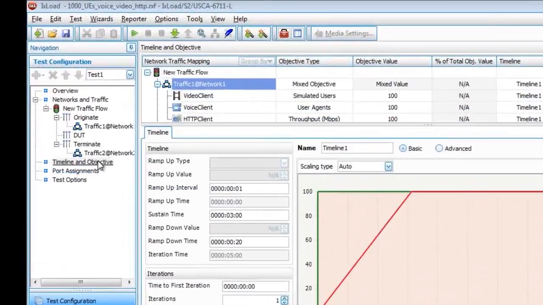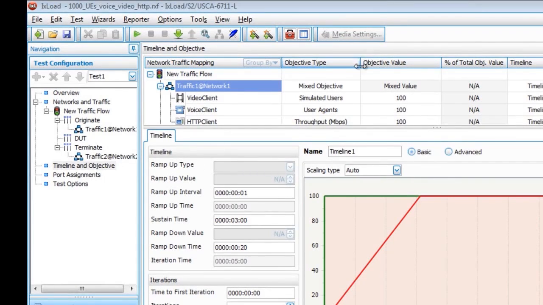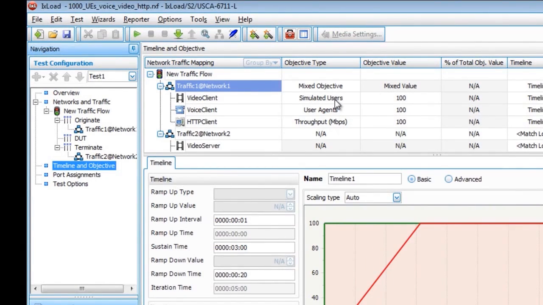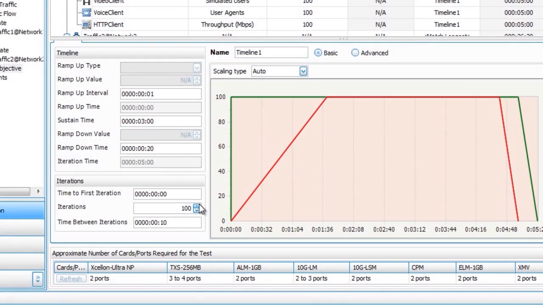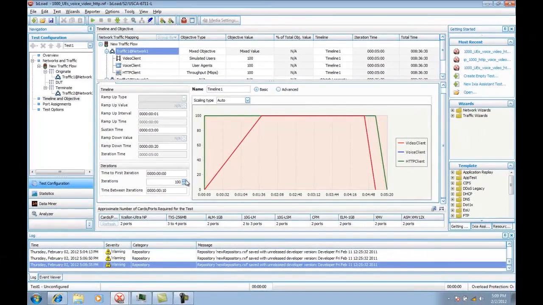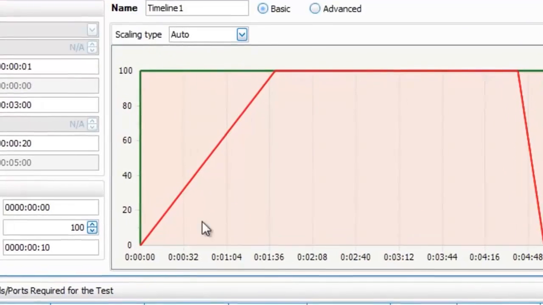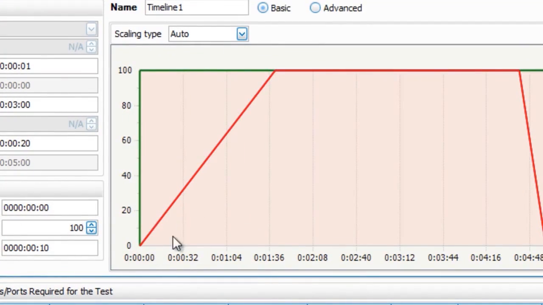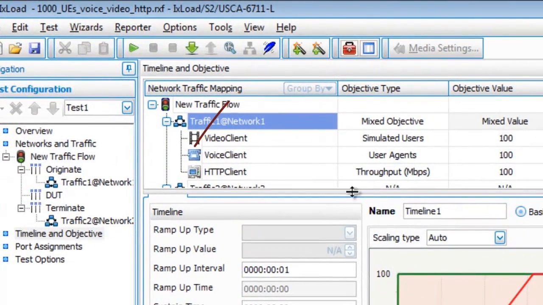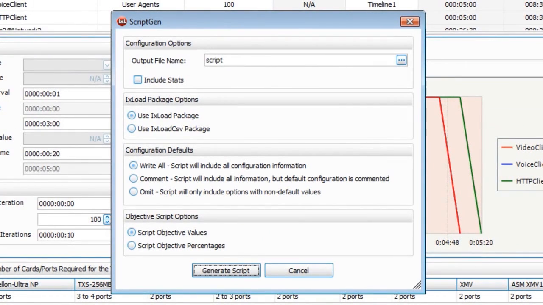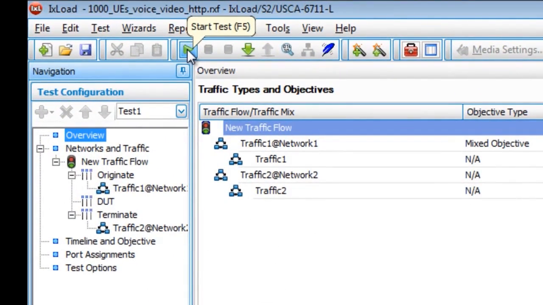From the timeline and objectives, tests focusing on throughput goals or subscriber numbers can be configured. The test timeline can be set to last for an hour or run hundreds of times, soaking equipment over extended durations. These controls can also provide loading of attaches and handovers per second to overwhelm an eNodeB. After a test is fully configured, it can be converted to a Tcl script with a single button click. This allows even non-programmers to automate the test environment. Now, to run, just click the green arrow.